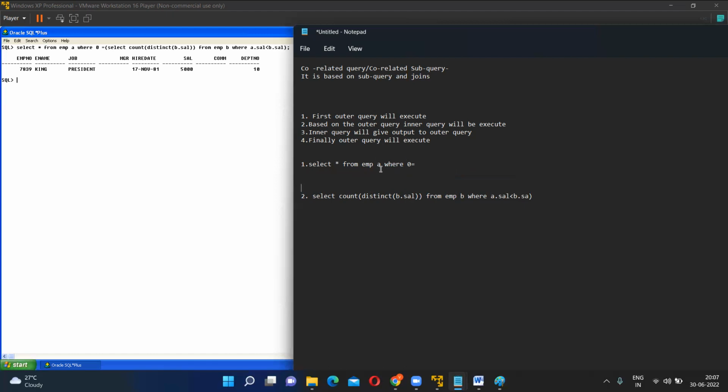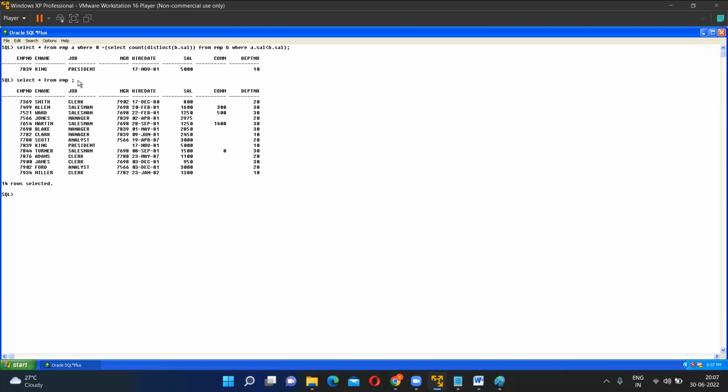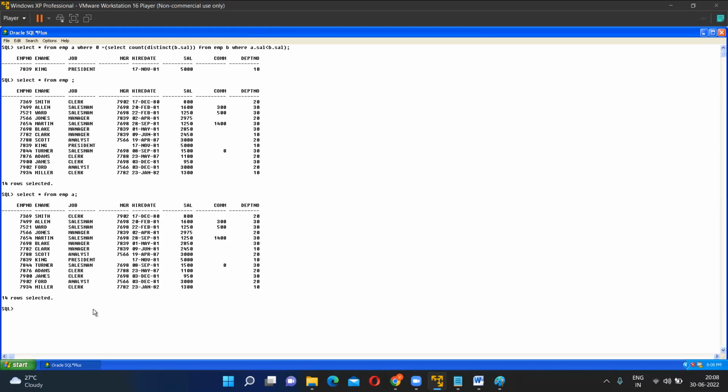Entire EMP table. Yes or no, guys? Now the EMP table has come. Suppose I write here: select star from EMP table. So this is your EMP table. If I want to write it in A format, I can write select star from EMP A. This is your A table.